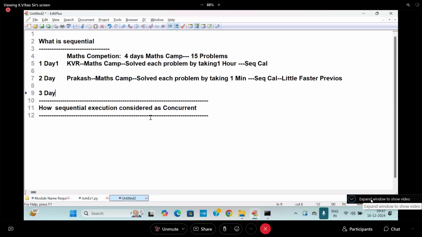You came. You people came. 9 a.m. batch students came. 9 a.m. batch students came. Because you are good at mathematics now.